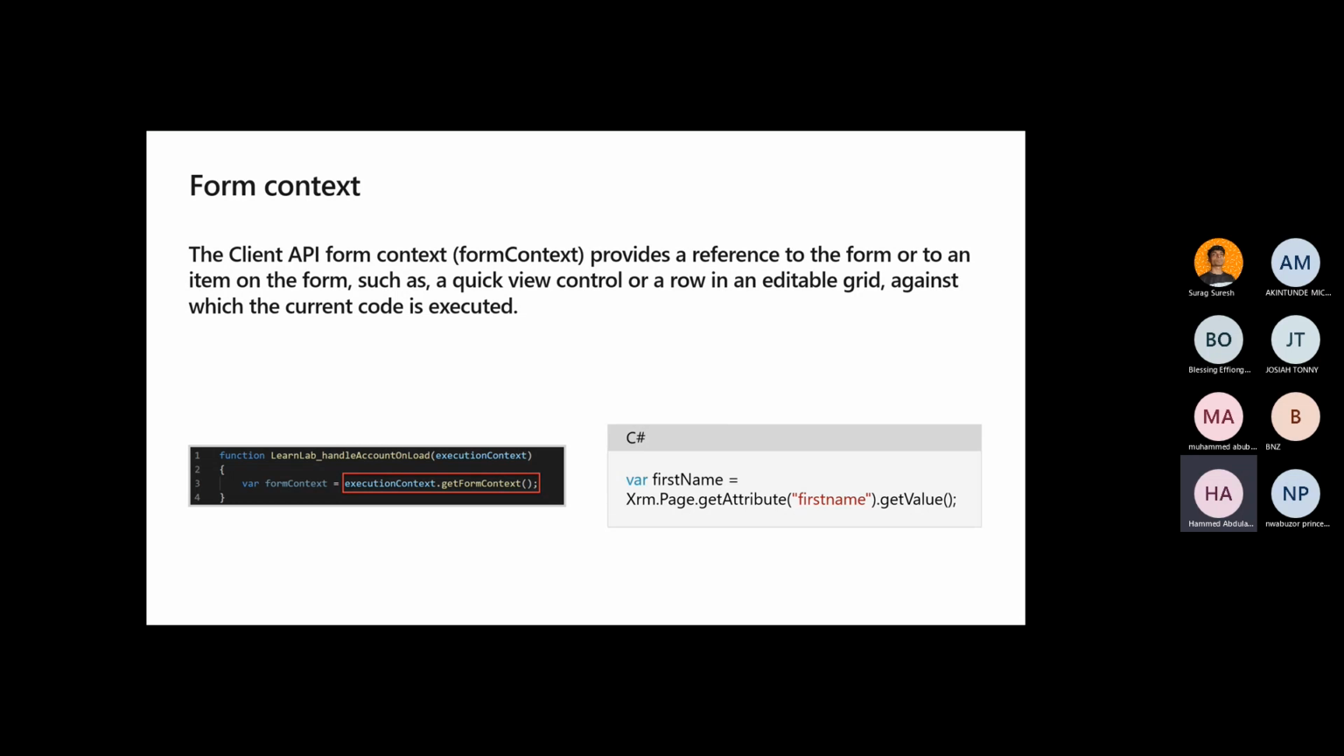So you can also reference an item on the form, such as the quick view, or editable grids, and so on and so forth, right? You can retrieve form contents from the execution context using this getFormContext here, right? Yes, using the formContext within here itself, right?